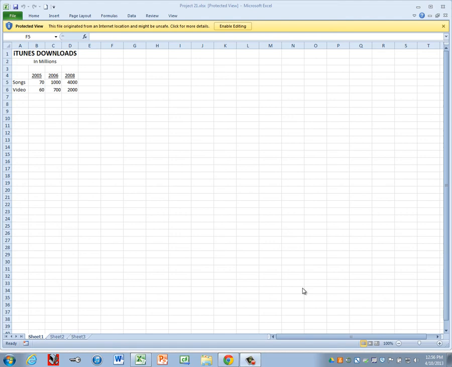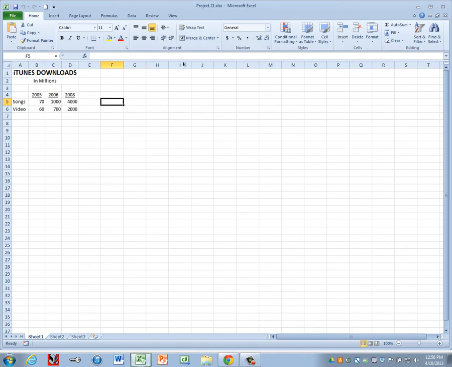This tutorial goes along with Project 21 in Excel. To begin with, you'll download the file from Canvas. Then we'll come up and click on Enable Editing. And then we need to finish the formatting for this.